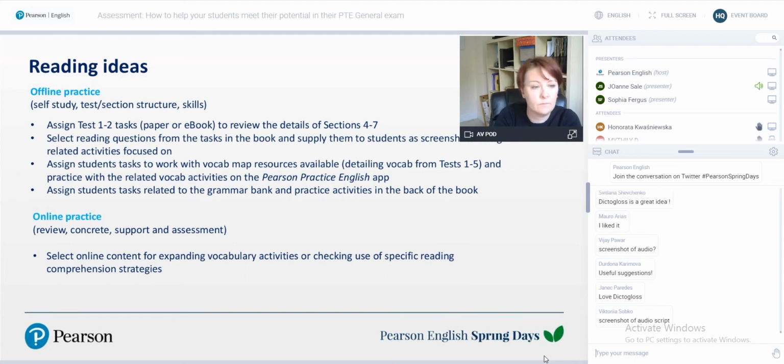For reading, again, something similar to start with. Assign Test 1 and 2 tasks, so that's the guidance part of the book, to review all of the details. You could select reading questions from the tasks in the book and supply them. Again, the audio scripts that you'll have will be in PDF or editable Word, so you'll be able to work with them and do different things with them, which is really helpful in an online course because then you have extra things. You don't have to type it up and do it all yourself.